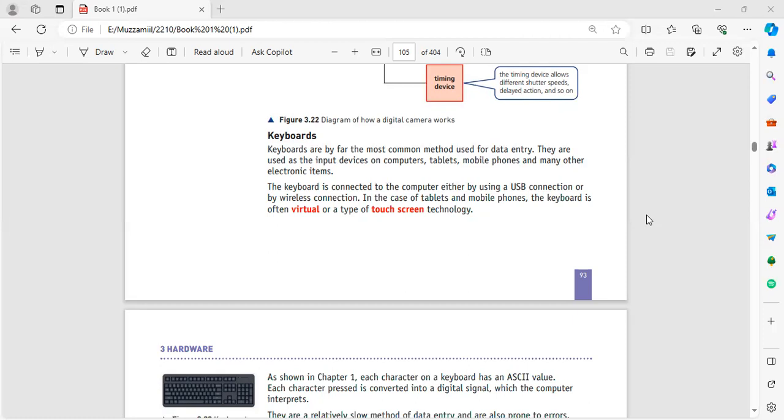So it comes in virtual form, basically touch screen form, but normally it is physical.